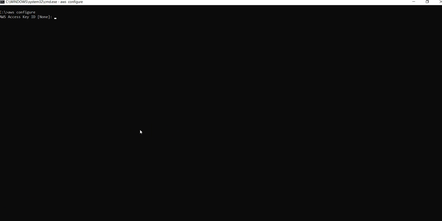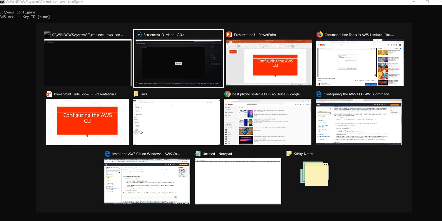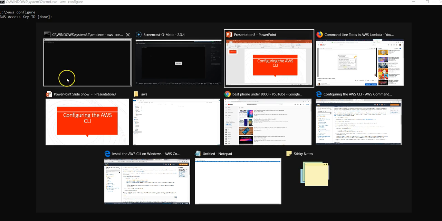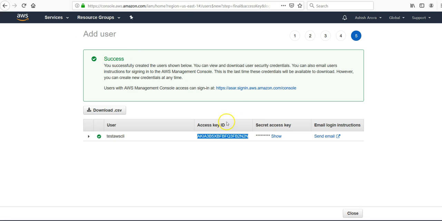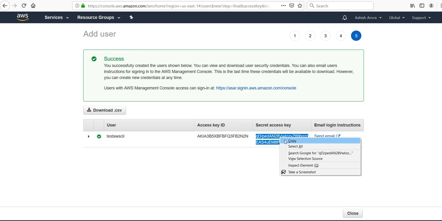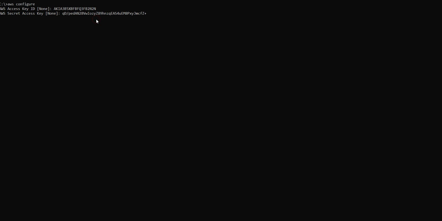Alrighty, so we'll have the access key ID here. I'm going to copy it, go to my command prompt, and paste it. It's asking me for the secret access key. I'm going to click on show, copy it, and paste it. Default region name.